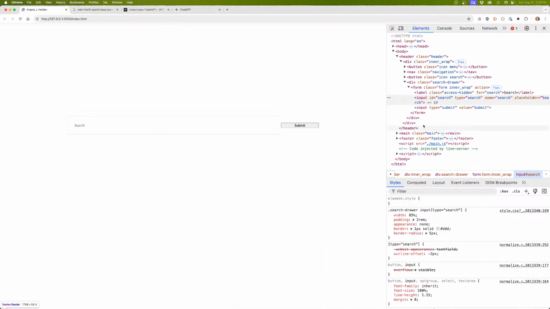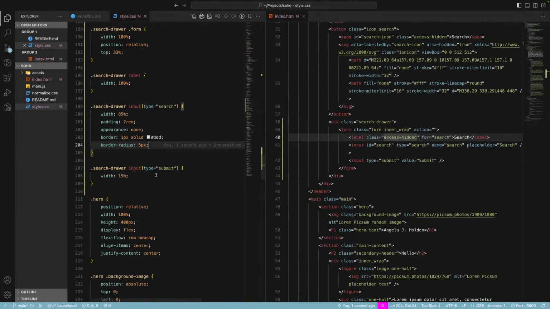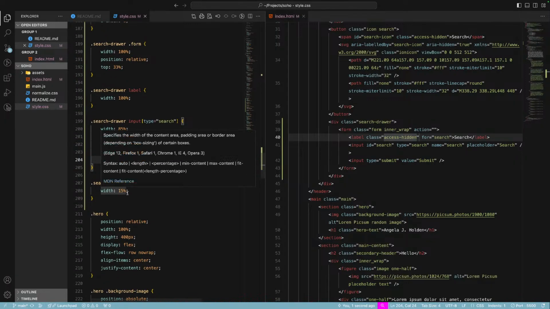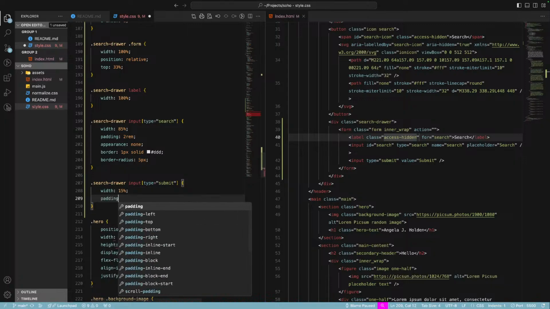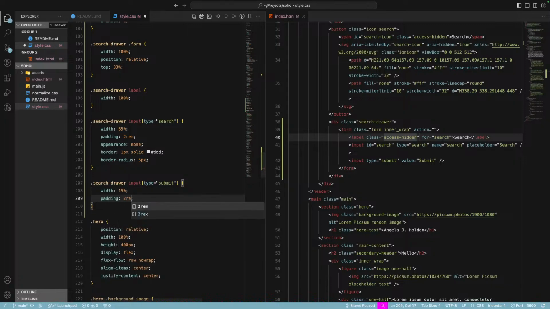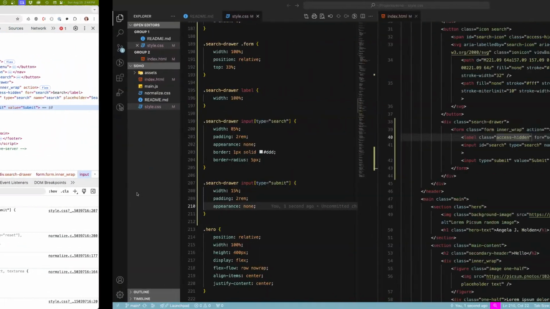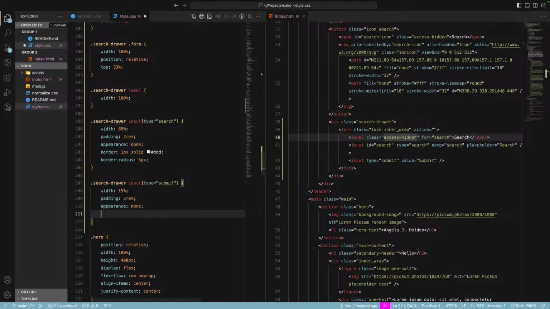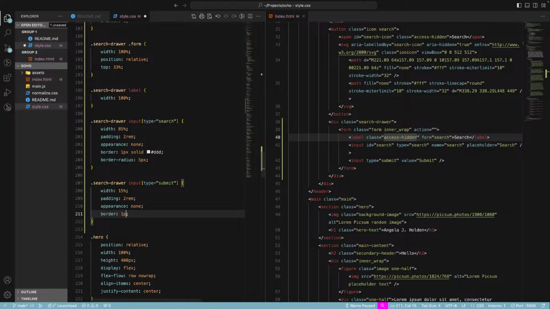Okay, let's work on our button. So our input type submit. So we'll give it the same padding. Appearance none. We'll give it a border of 1 pixel, solid.